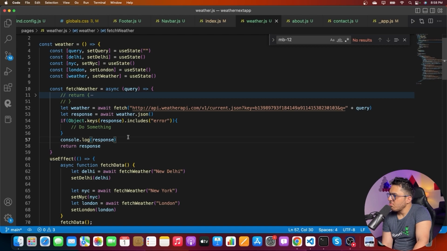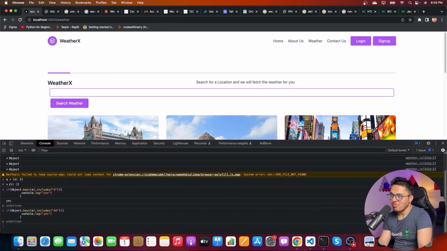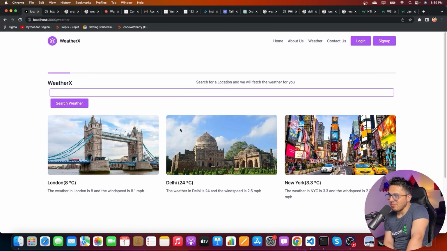Okay, so this is how it works. I hope that you understood how this weather app is coded. This was a very basic example of a weather app. I hope you enjoyed coding this weather app together with me.